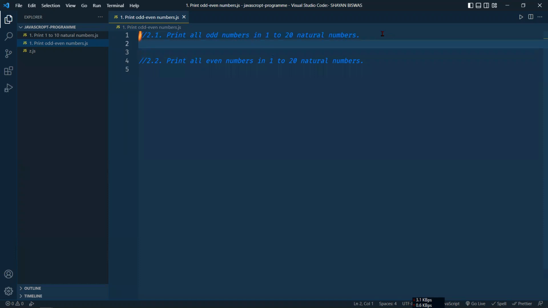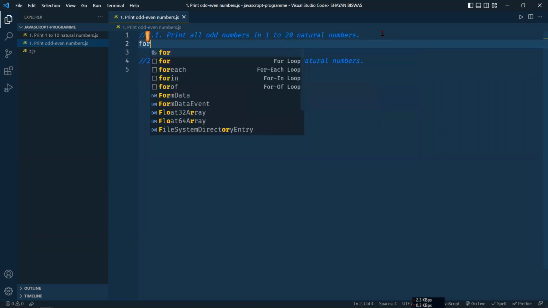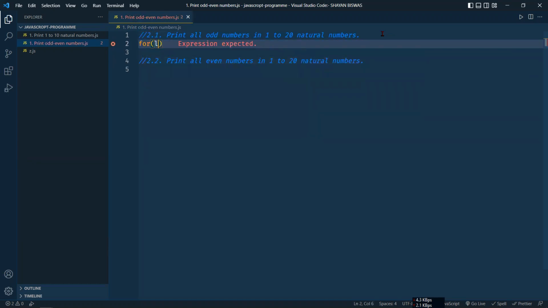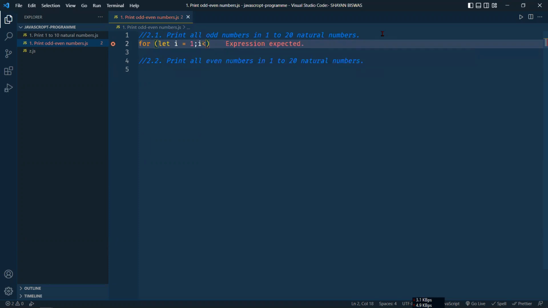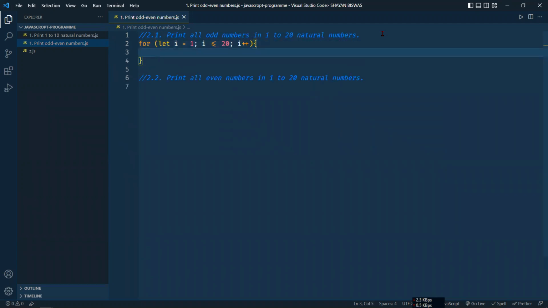For that, we have to take a for loop. So for let, we're taking a variable i, and i will start from 1. I initialize from 1, it will go till 20. After that, i will increment. After that, here is our curly brace.